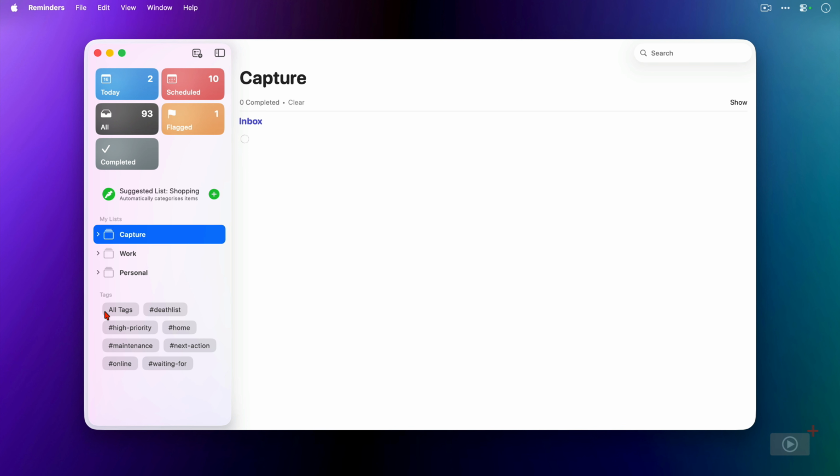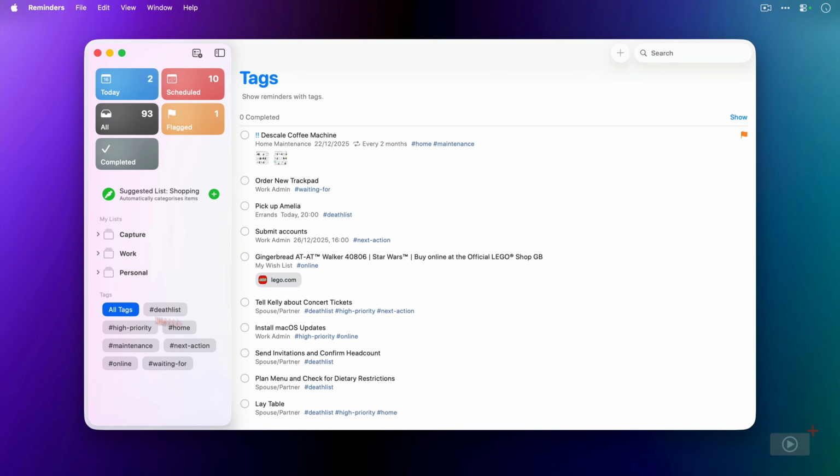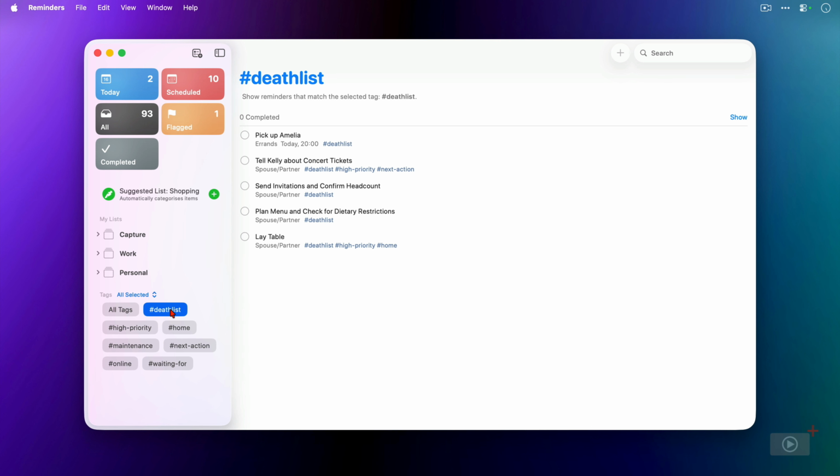But clicking on a tag here, or all tags, as you can see, filters your view to only show you items with those particular tags assigned. So if there are any reminders that don't have tags assigned, for example, they're not going to be shown in this particular view. Then this tag here, which I lovingly call Death List, is a real one that I have, whereby anything that's been delegated to me by Kelly kind of comes in here. This is like the super mega high priority tag that takes precedence over anything else.